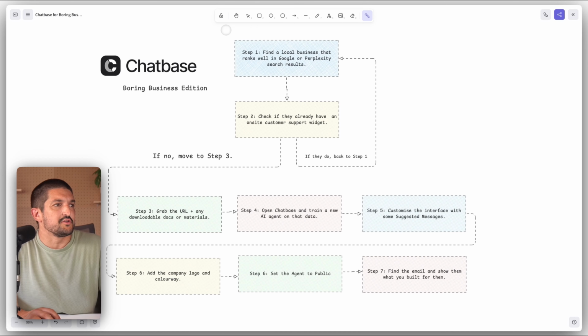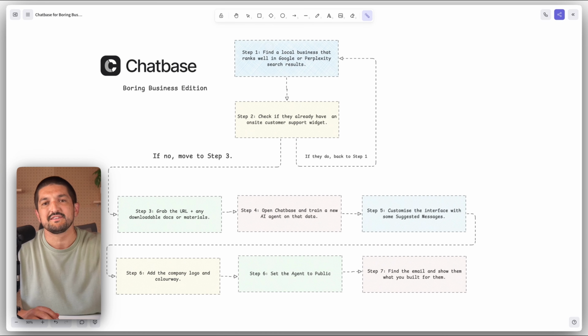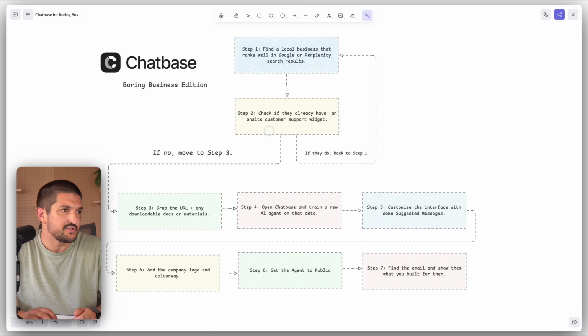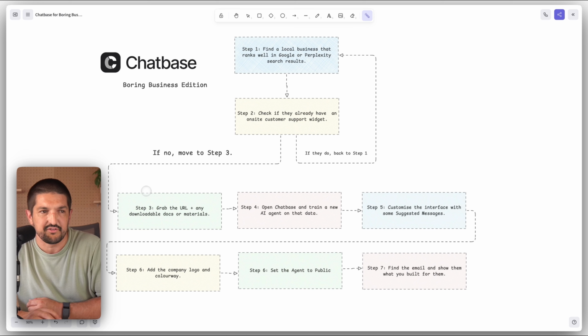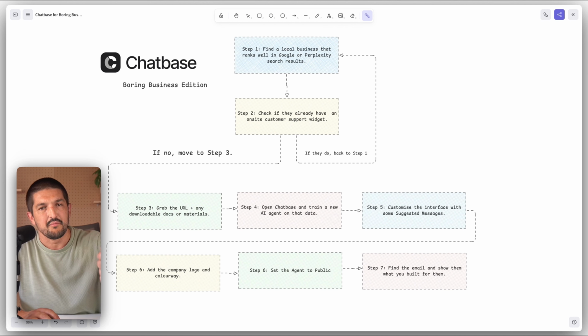First of all, we're going to find a local business that ranks well in Google, Perplexity, or ChatGPT, whichever you want to use. We're going to see if they already have an on-site customer support widget that pops up and actively engages. Then if they do, we're going to go back to step 1 to find one that doesn't. If they don't, we're going to go to step 3, which is grab the URL and any downloadable docs or materials they might have. Then we're going to open Chatbase and train a new AI agent on that data.